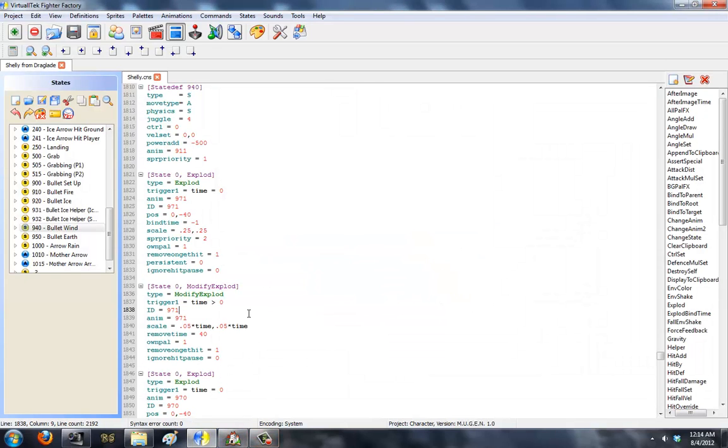So, to make it simple, modify Explode will be time greater than 0. So if this starts at 0, time greater than 0 would be 1. So this will start right after this. And now, the ID is very important. The ID has to be the same. The modify Explode will only affect its ID number. Its ID number is this, so it's only going to affect this.